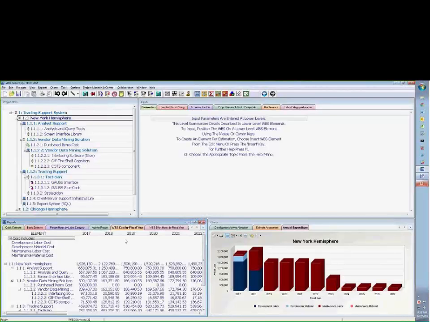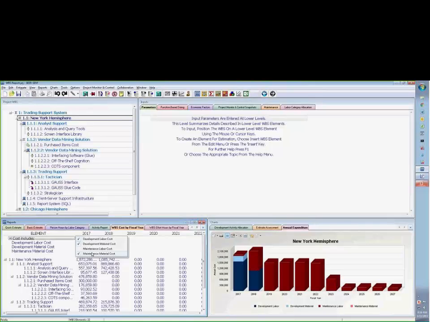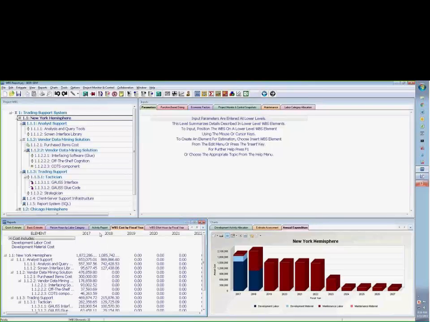Another thing about this is the WBS cost by fiscal year. In this particular report, we allow the user to pick and choose what they want to show on the report. For example, by default, everything is included: development, maintenance, labor, material. So if you don't want maintenance, you can uncheck those, and right here, all you will see is the development portion of the cost.